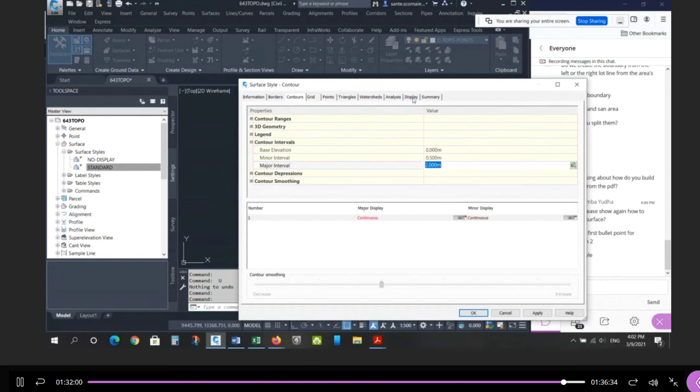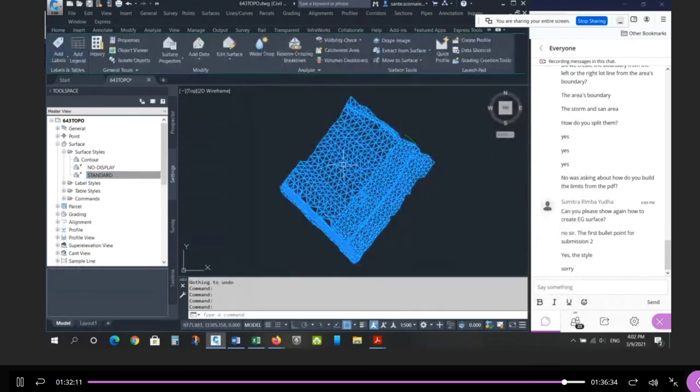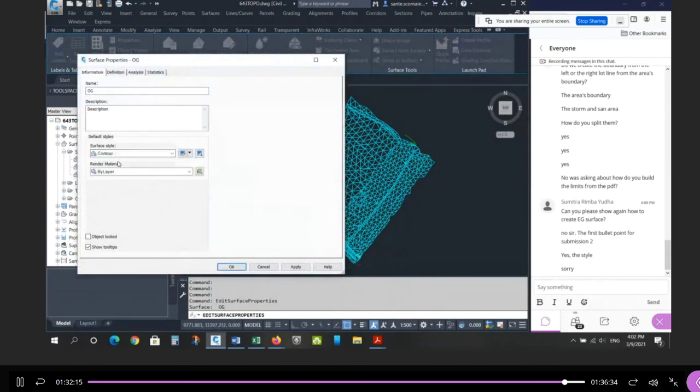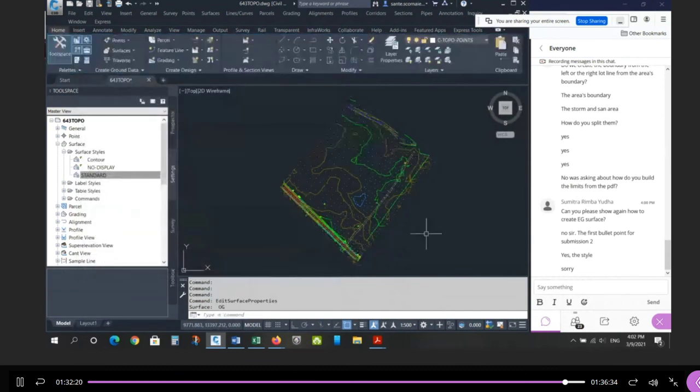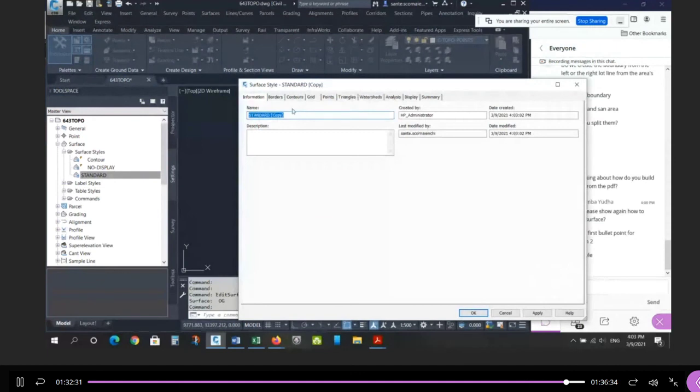Once you have the contours, you go to the display tab, make sure that they're on and the triangles are off. That'll give you the style you need. Once that style is created, you have to apply it to the surface. Surface properties, and then change the style to the new style that has the new display settings, and then you should see your contours and no triangles. So always start with a copy of the standard style, change the name in the information tab, and then change the settings.